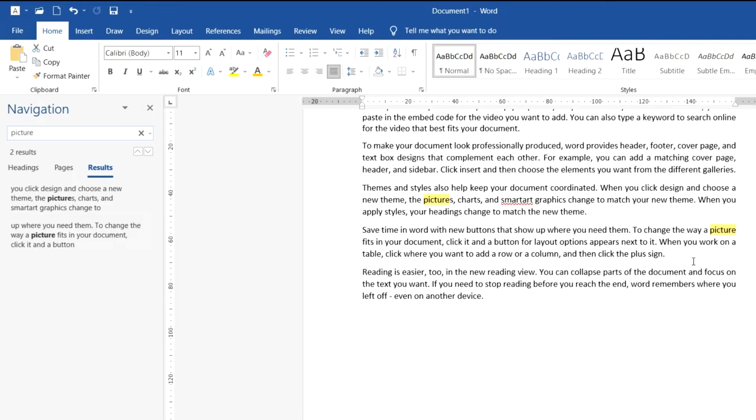They show me two results in this paragraph, so this one and this one. You can try it if you want to search or find any word in your paragraph like that.